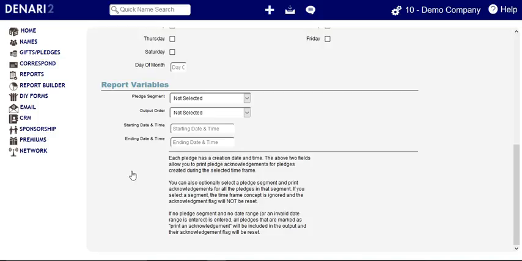Just like the pledge acknowledgement, you will begin by creating a letter body. The top 2/3 of the default statement format is the letter, and the bottom 1/3 is the pledge information supplied by Denari. The second step is to create a pledge segment if you need those filters. Again, if you need more information about how to create a pledge segment, take a few minutes to review the video on that topic.